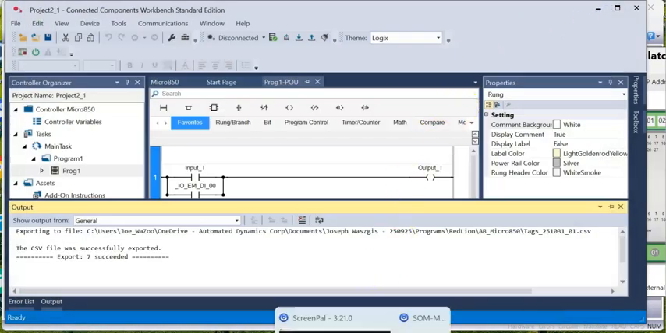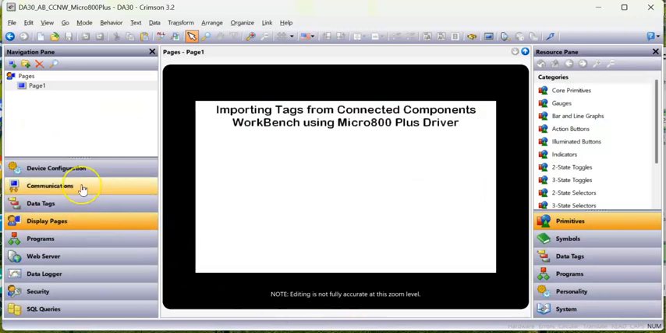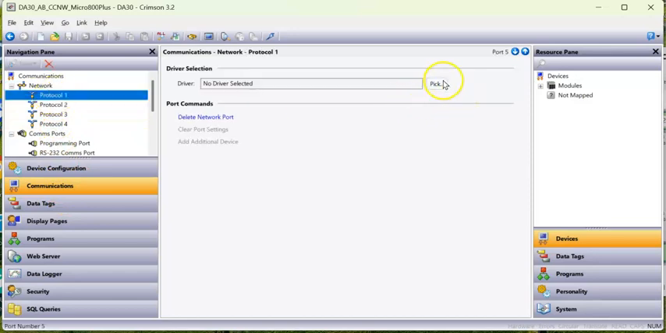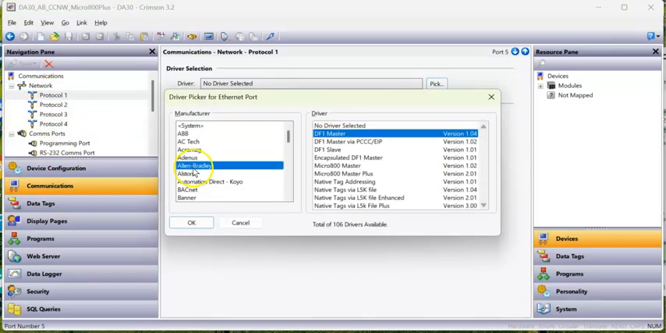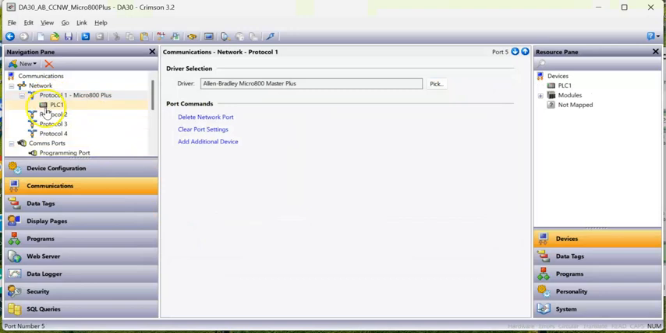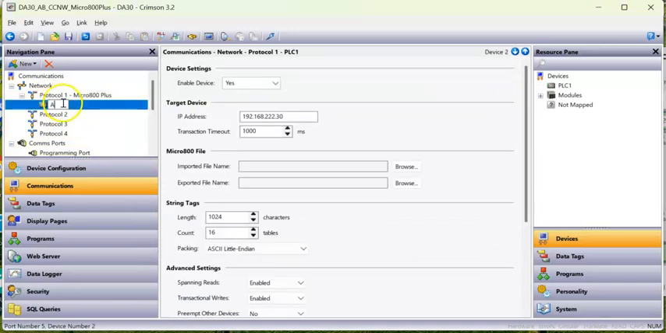Now let me show you the problem here. Go over here to Crimson. Well, not really a problem, but a fix. I go to Communications. I'll go to Protocol 1. Hit the pick button. I'm going to choose Allen Bradley. We're going to be using the Micro800 Master Plus. That's the newest version. Click OK. And then over here, I might change the name of this to AB Micro800, for instance. Whatever. All right. You want to make sure the IP address is correct. I, of course, don't have one, so I can't really try it. But I'm going to click this, import the file from there.